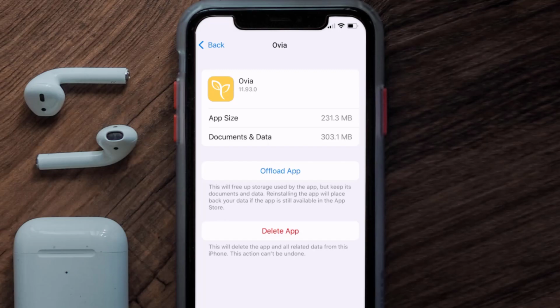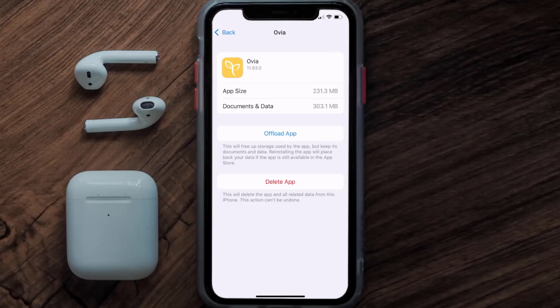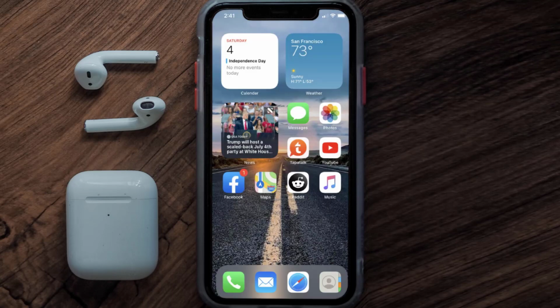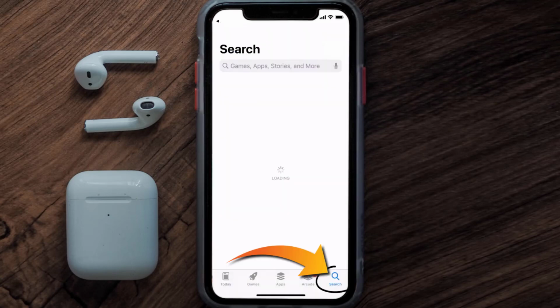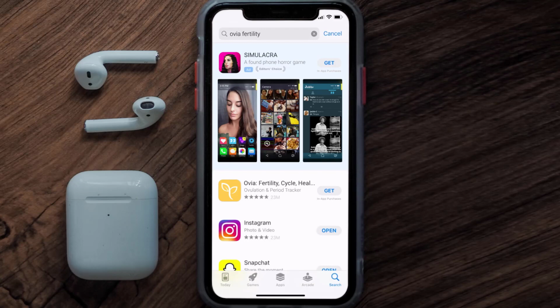This should fix the issue, but if it doesn't, then you need to completely reinstall the app. Follow the on-screen instructions to navigate all the way to the app page. Once you're on this screen, tap on Delete App to uninstall the app from your device. Once uninstalled, you need to open up App Store and then search for the Ovia Fertility app right over here in the search bar, and then click on this Get button to install it back on your device. Hopefully, this will fix the issue.